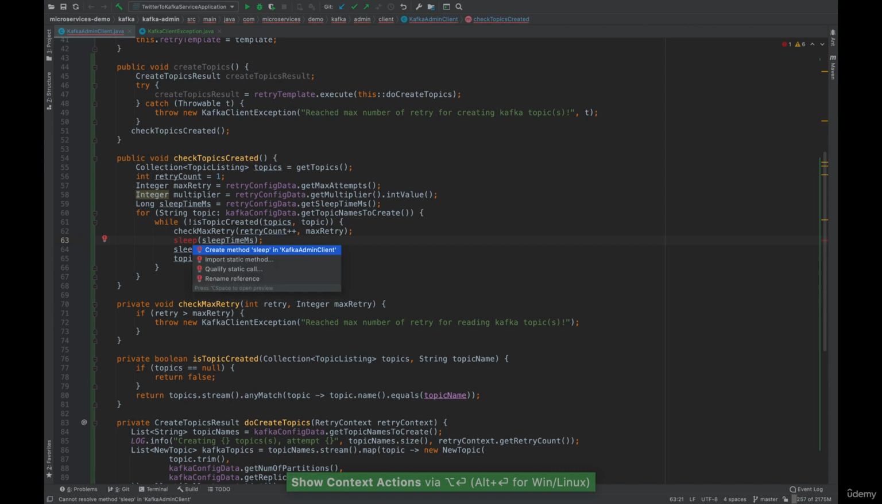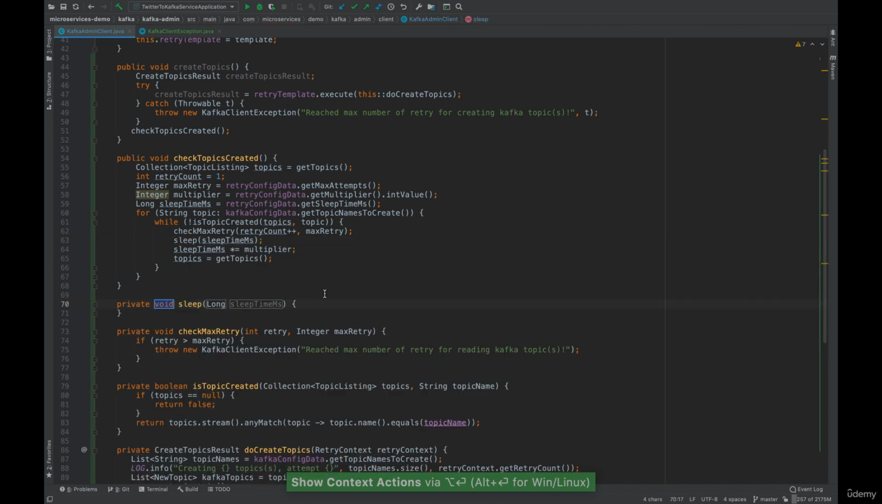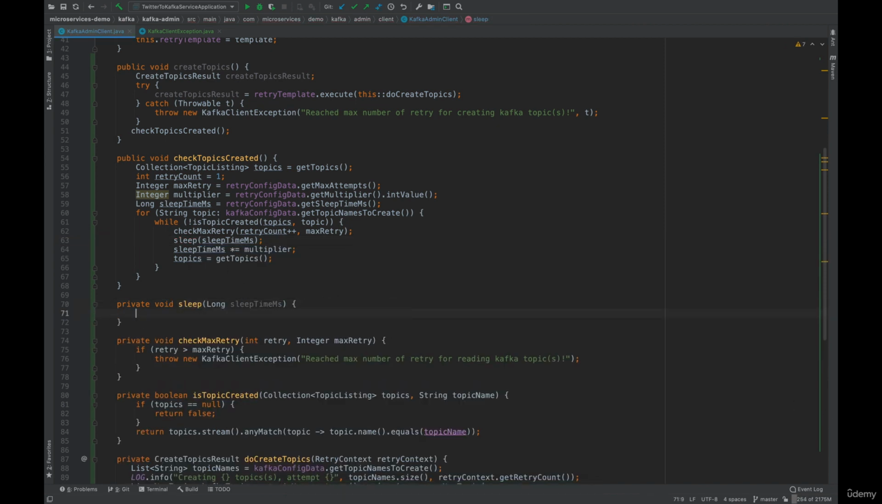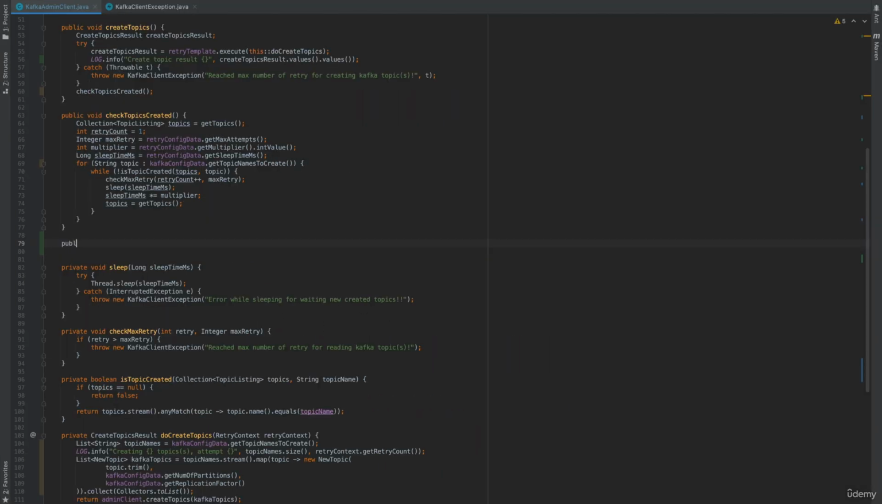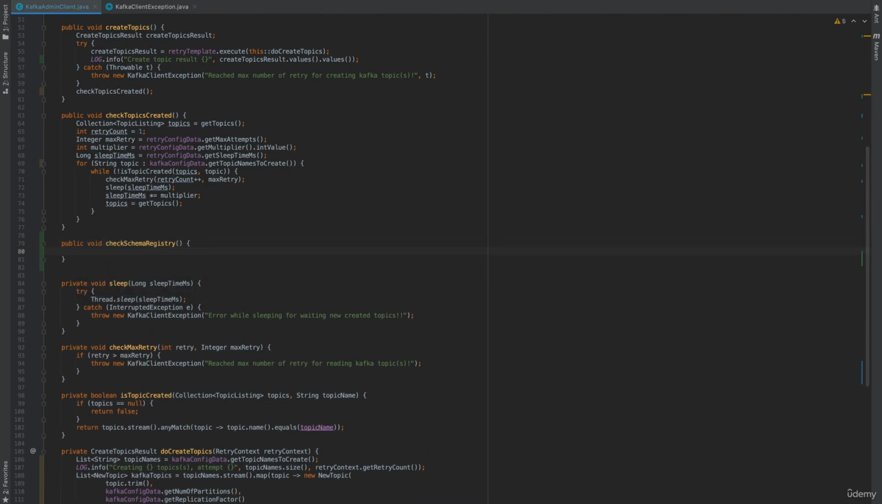And finally, in the sleep method, we will simply sleep for the configured amount of time. Alright, at this point, I also want to add a check schema registry method to be able to check if schema registry is up and running.